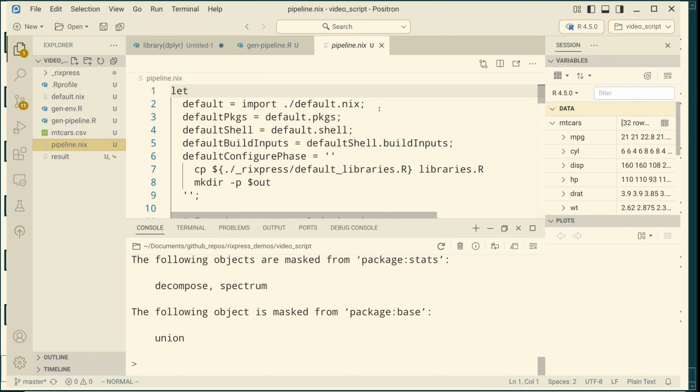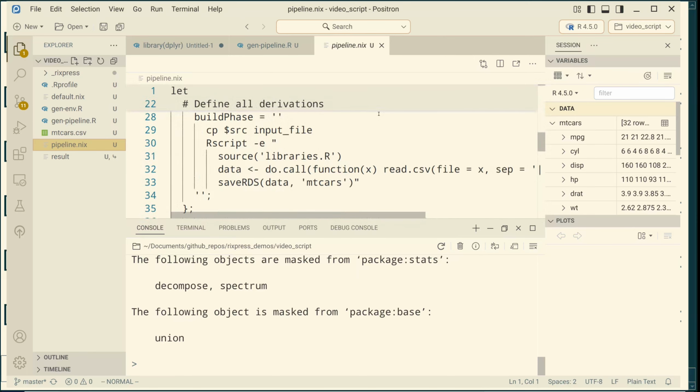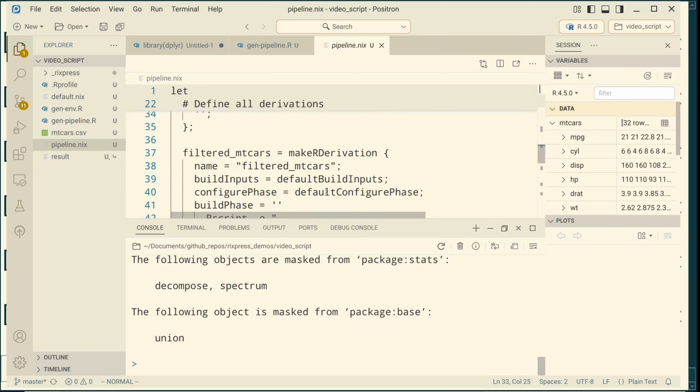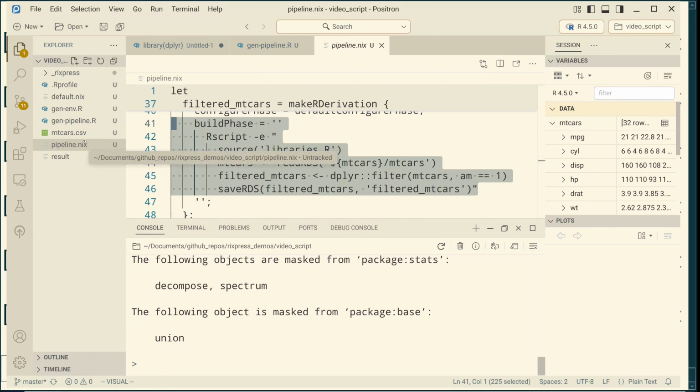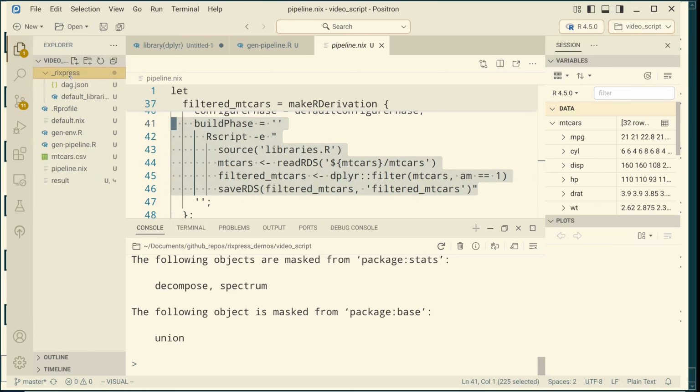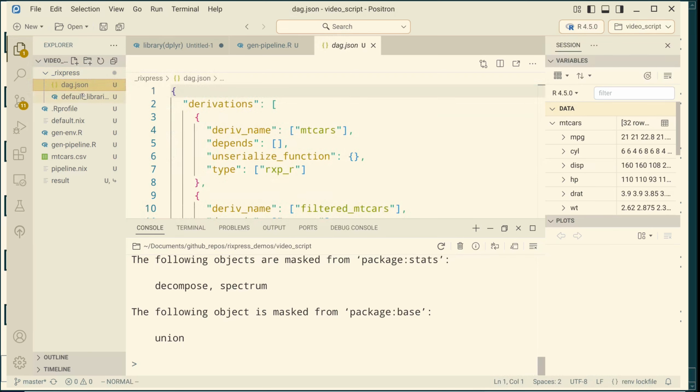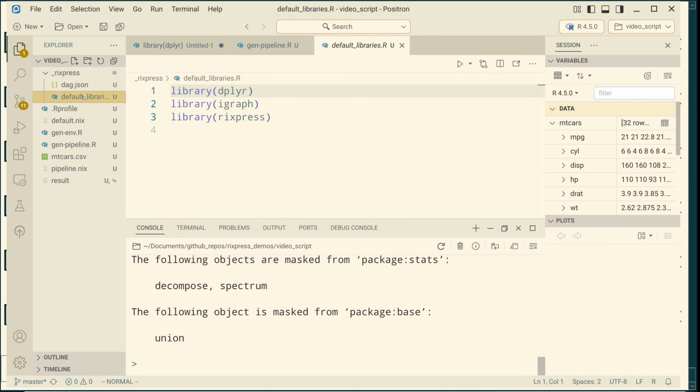You don't need to look at it. I'm just showing this to you here. This is the R code that I wrote, basically. It's added here as the build phase of this derivation, but you don't even need to look at this file. This is just the file that is going to get built. And here you have a folder called _rixpress. This folder contains several files that are needed to make Rixpress function.